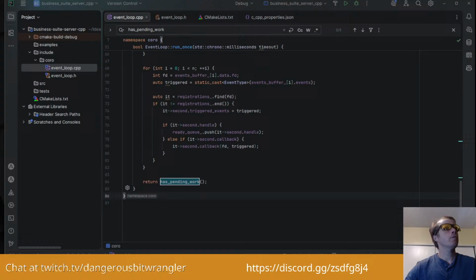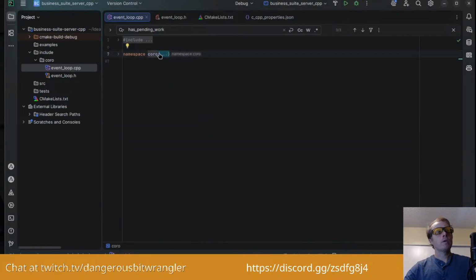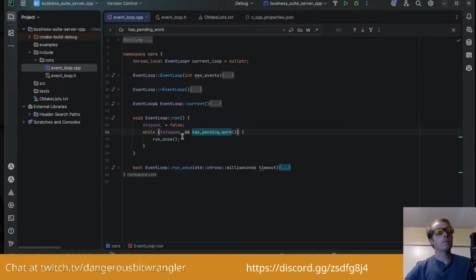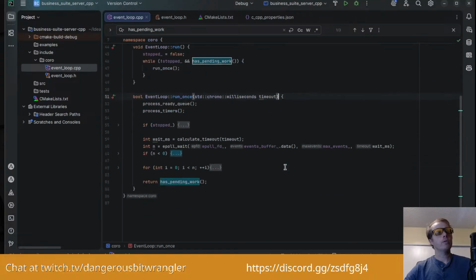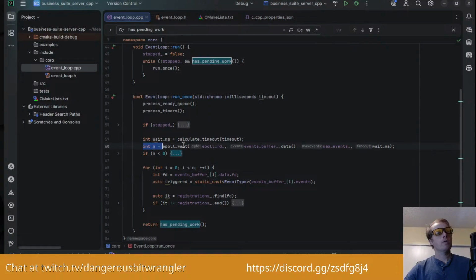Yeah, I think that's all for this portion. I got the run once method done. So we have run. If there's pending work, call run once. Not sure where the timeout's coming from.